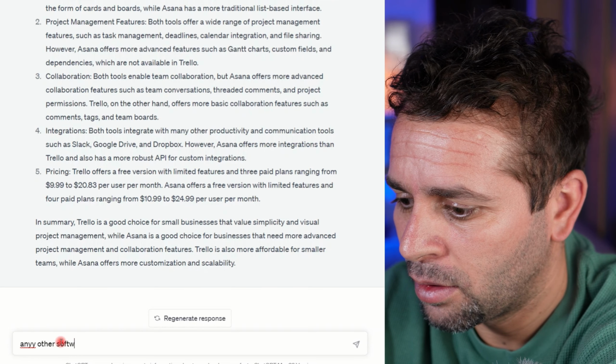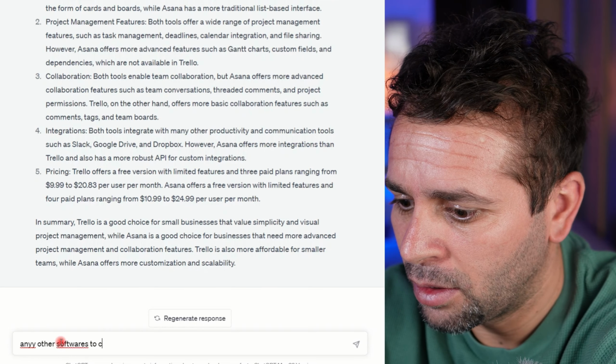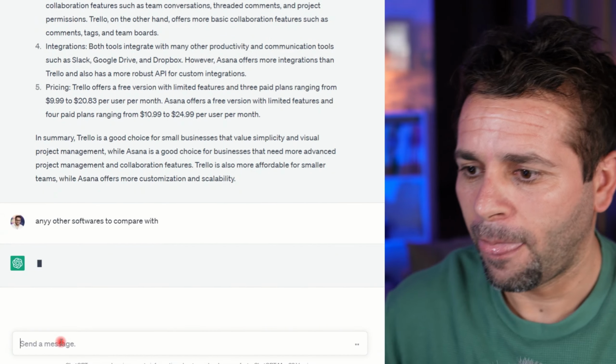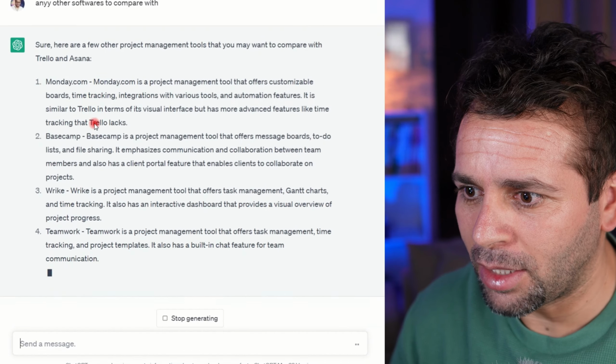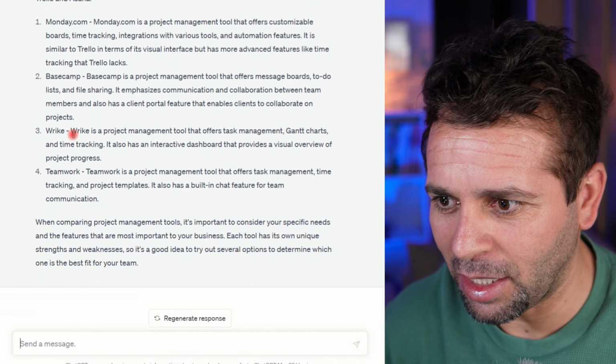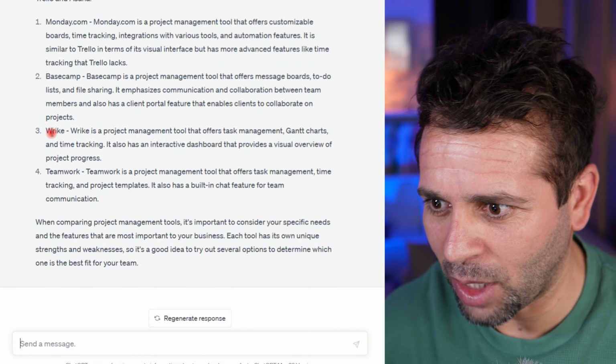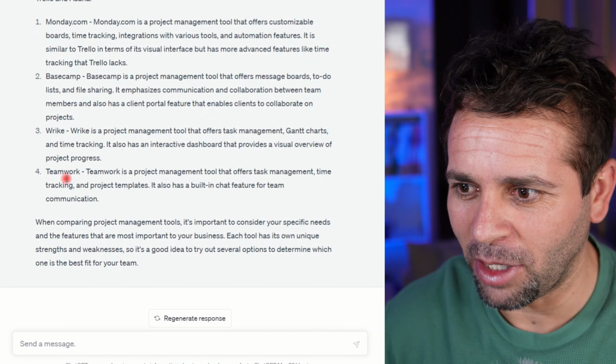with any other software to compare with, and let's see. Yeah, Monday.com. These are all tools I probably already know. I tried some of them. I tried Monday.com. Basecamp I didn't. Teamwork I never heard of.